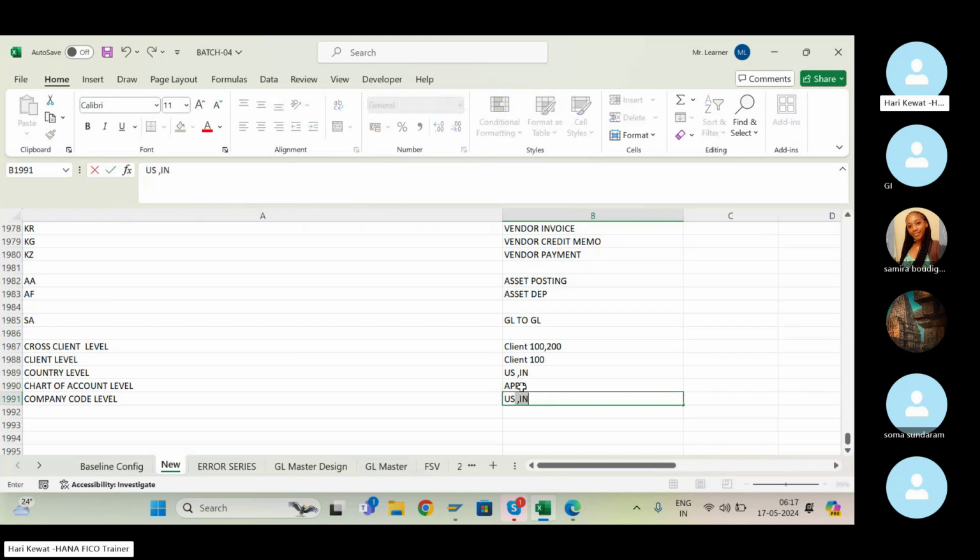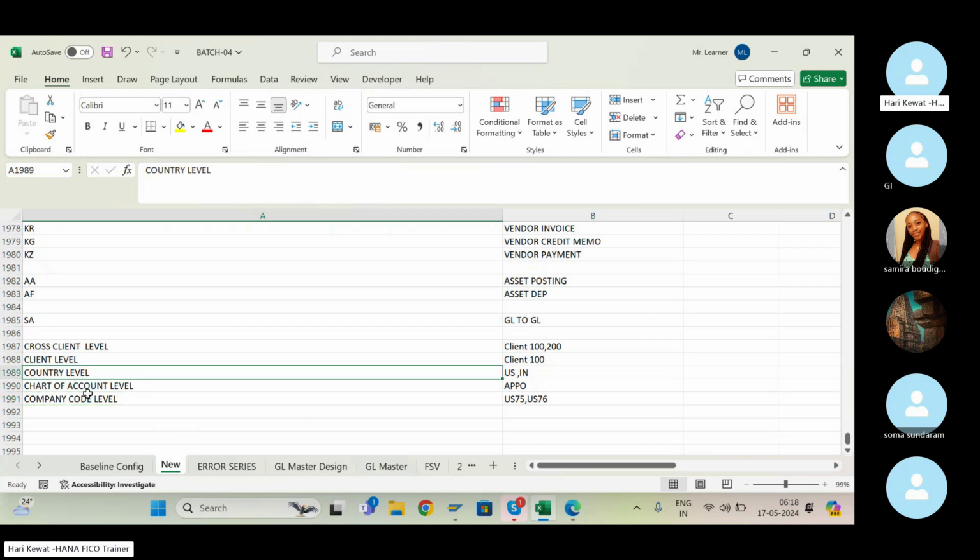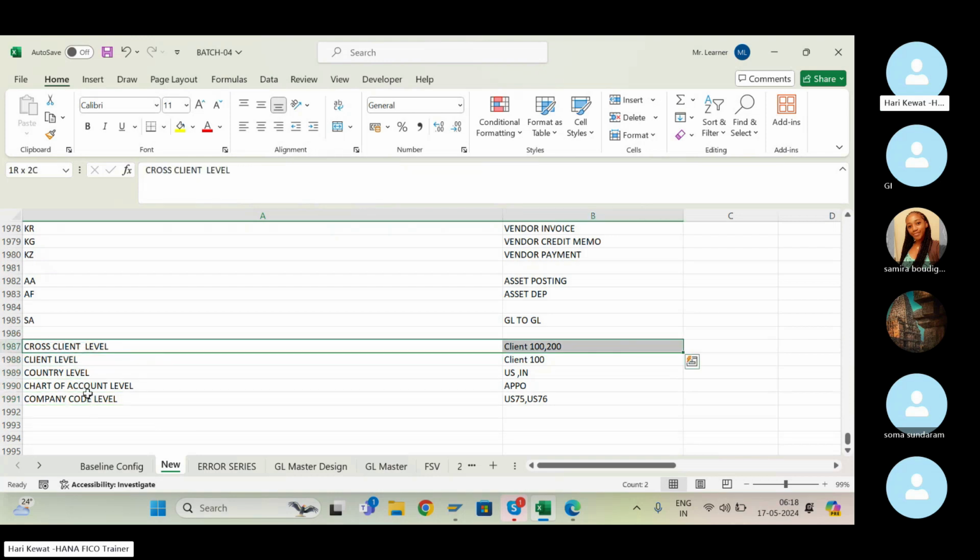Then company code means individual company code. If I make any changes in US 75, only my US 75 company code will get impacted. If I make any changes in US 76, only my US 76 will get impacted. So this is known as company code level setting. Company code level setting is generally not that risky, because it is not impacting any other company codes. So these are the things you have to remember during the configuration. Okay, this has nothing much to do with the document type, just a general discussion.